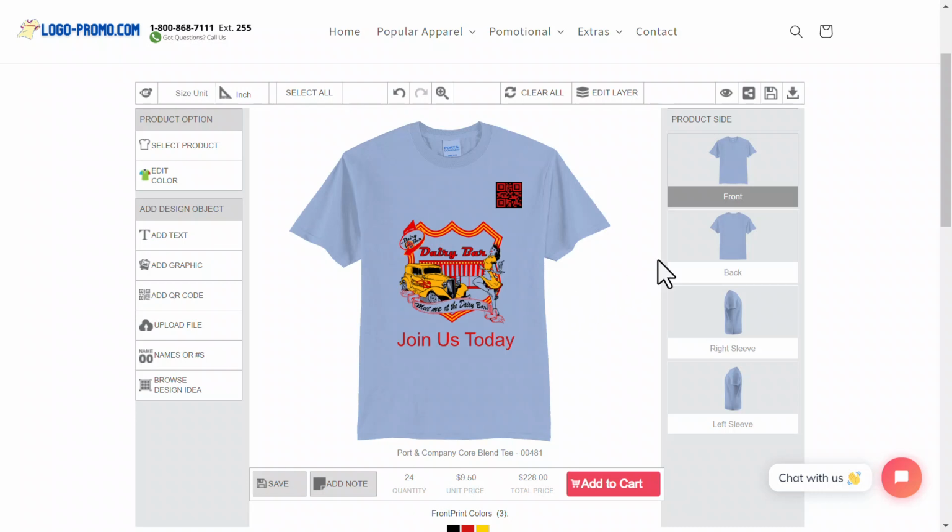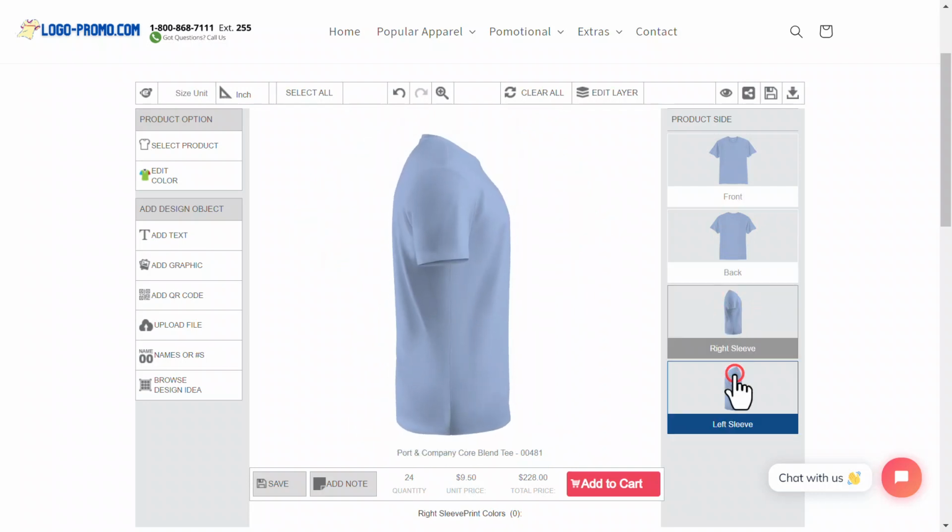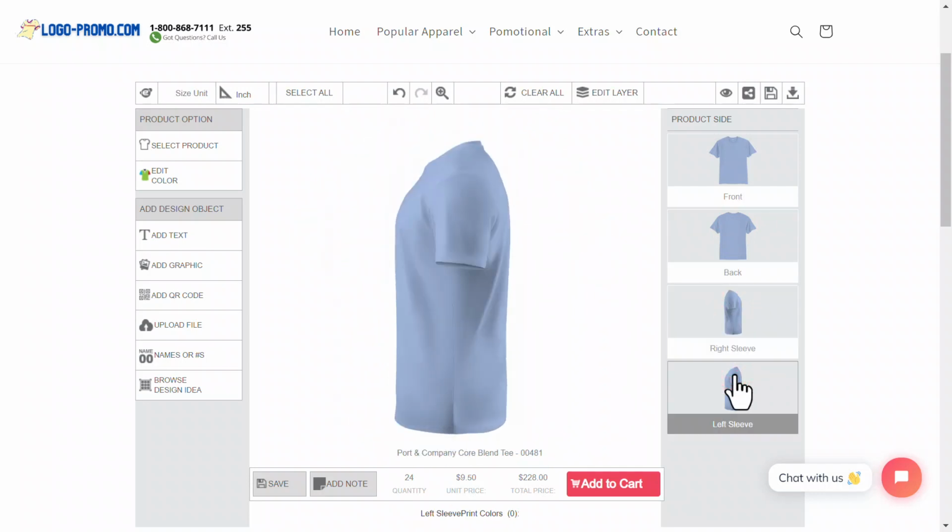Step 8. Explore every angle. Don't forget to explore other sides of the shirt to add more artistic flair. Your canvas is vast, and your creativity knows no bounds.